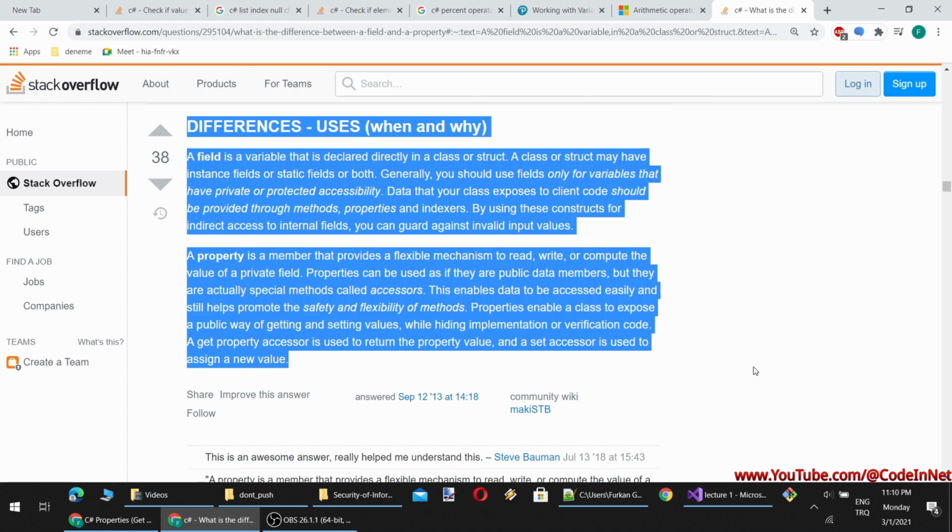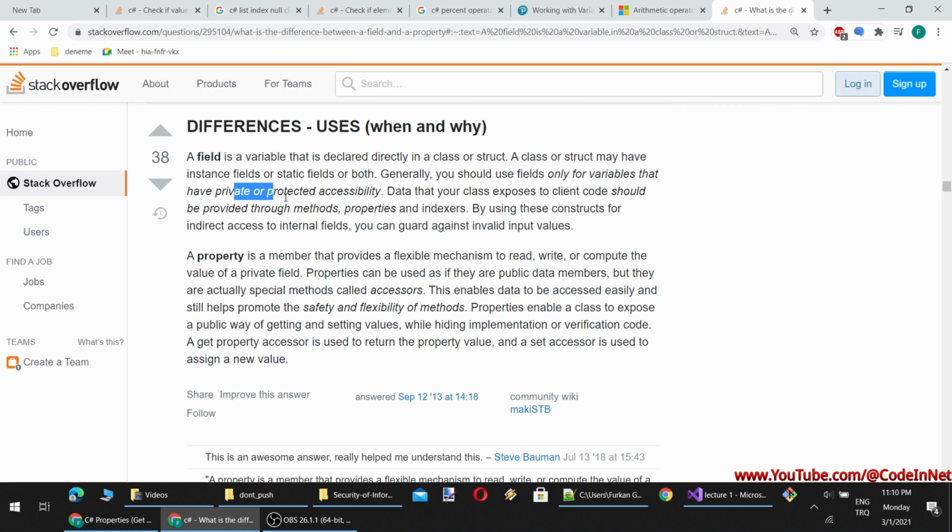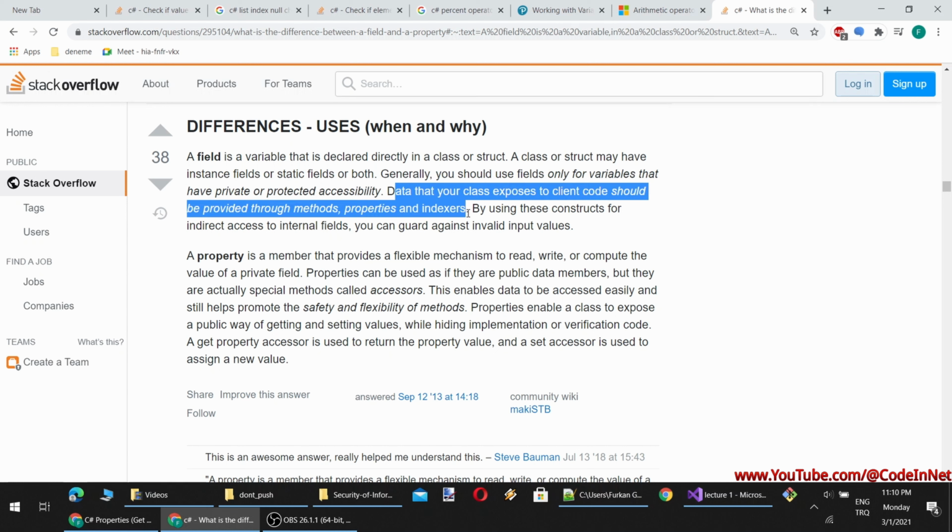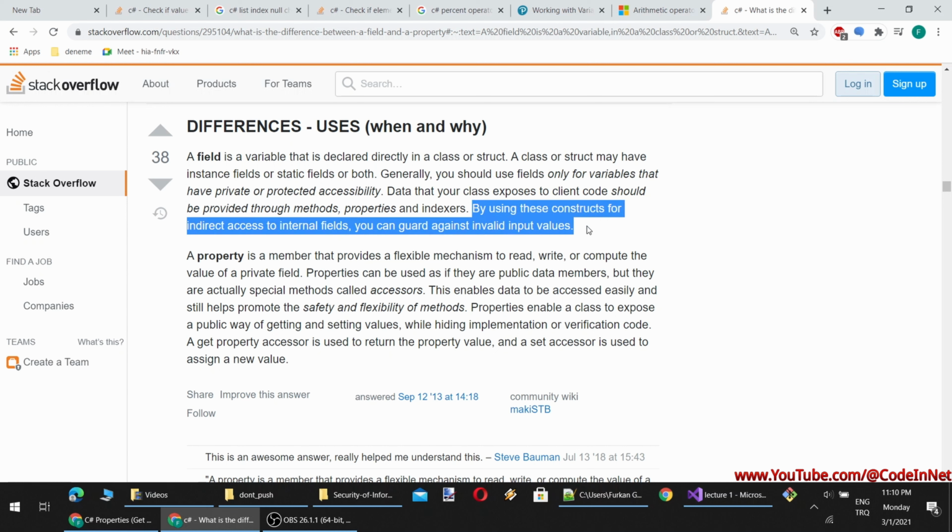A field is a variable that is declared directly in a class or struct. A class or struct may have instance fields or static fields or both. Generally, you should use fields only for variables that have private or protected accessibility. Data that your class exposes to client code should be provided through methods, properties, and indexers. By using these constructs for indirect access to internal fields, you can guard against invalid input values.